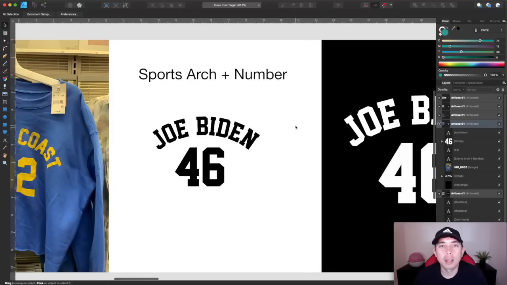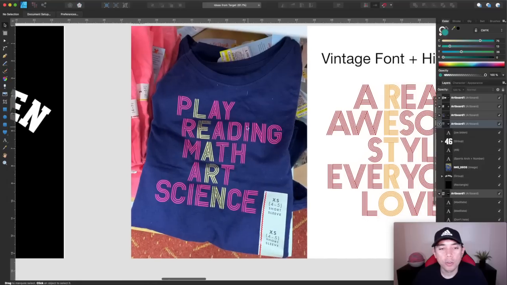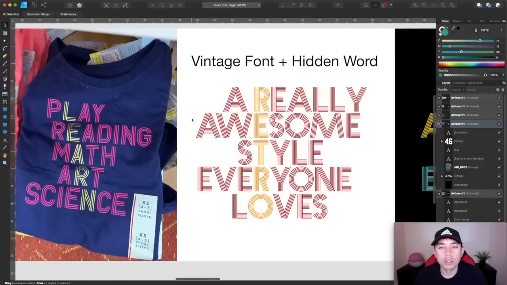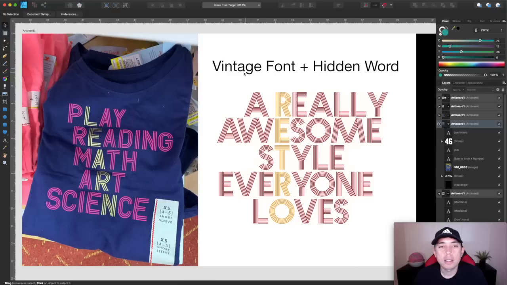Let's level it up now to number 3. Number 3, I saw this shirt, which was really neat. It had this font that had these inlines right here, and then you can see right here, it's saying learn right there in the middle. So I thought I could use that idea and do it for something else. So here's my version of it. I'm calling this the vintage font plus hidden word design.